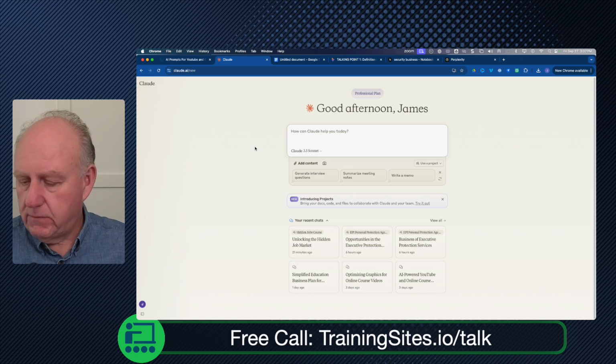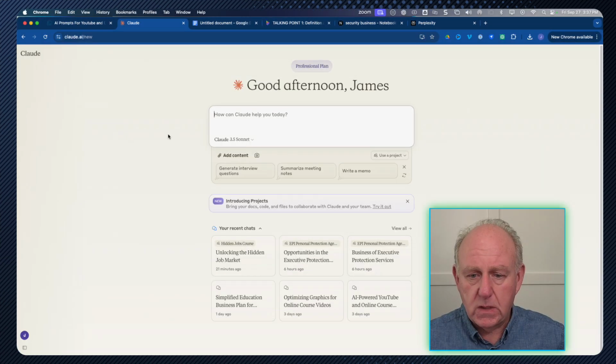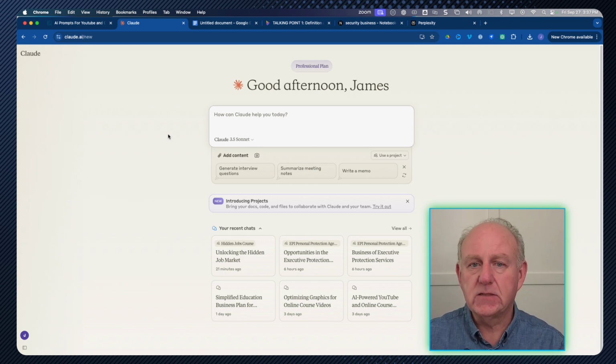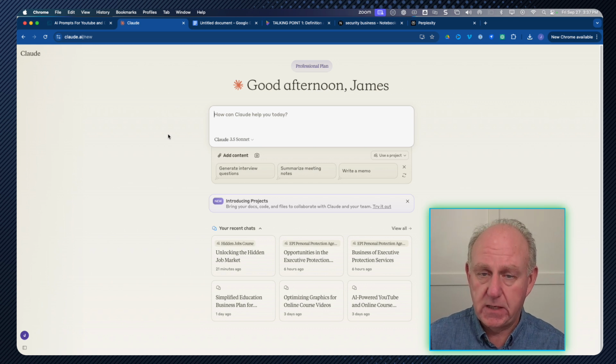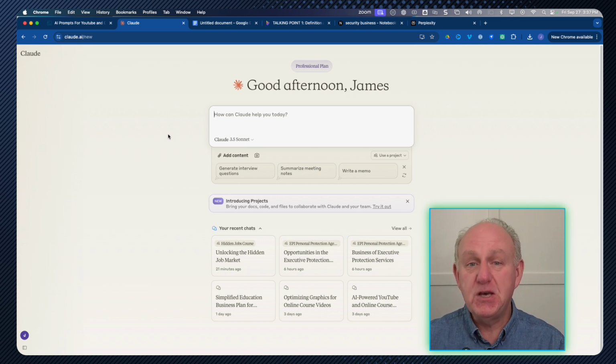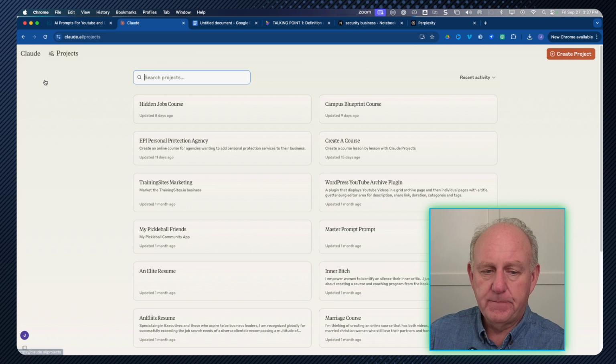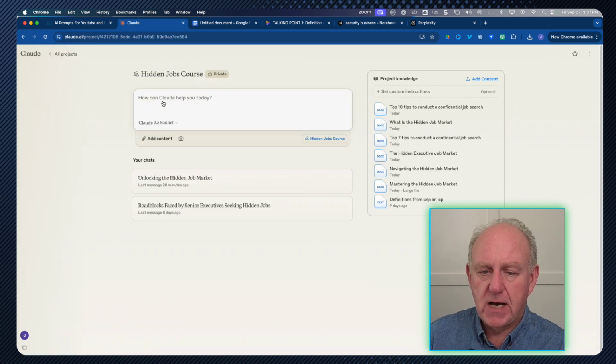One of the things to remember, which is really, really cool, is that when we're working with Claude, we can use projects. A project is great for courses because it allows you to keep together numerous chats and also reference materials that we wanted to make sure were used or added context to any of the prompts that we made. So I created a project, and it was the Hidden Jobs course.